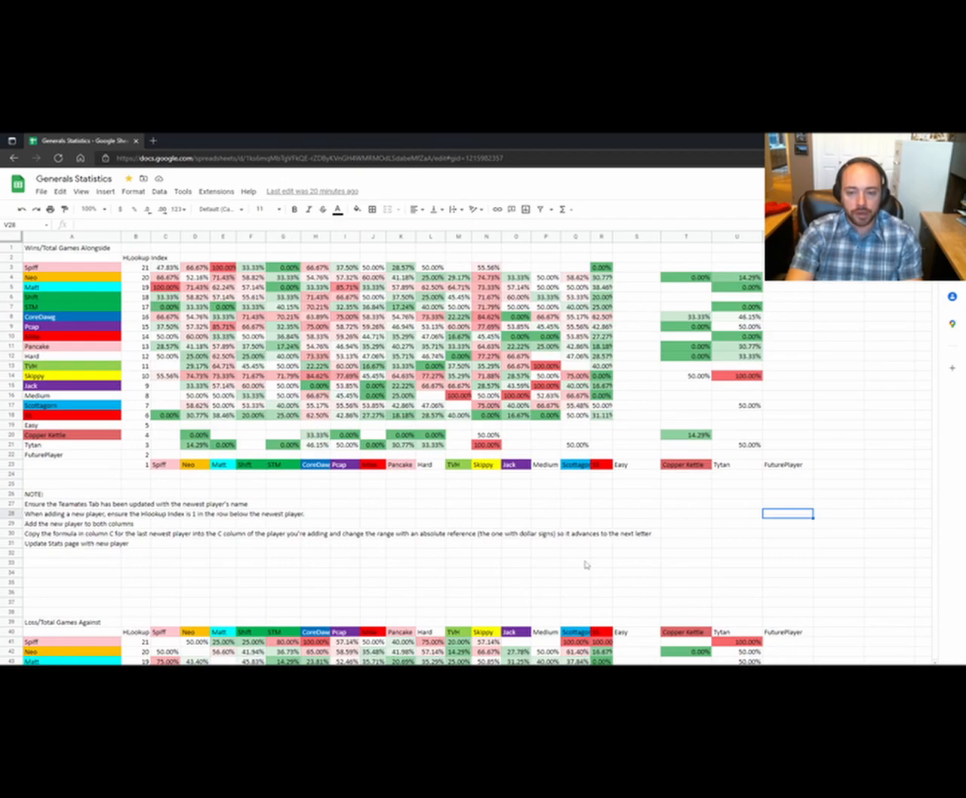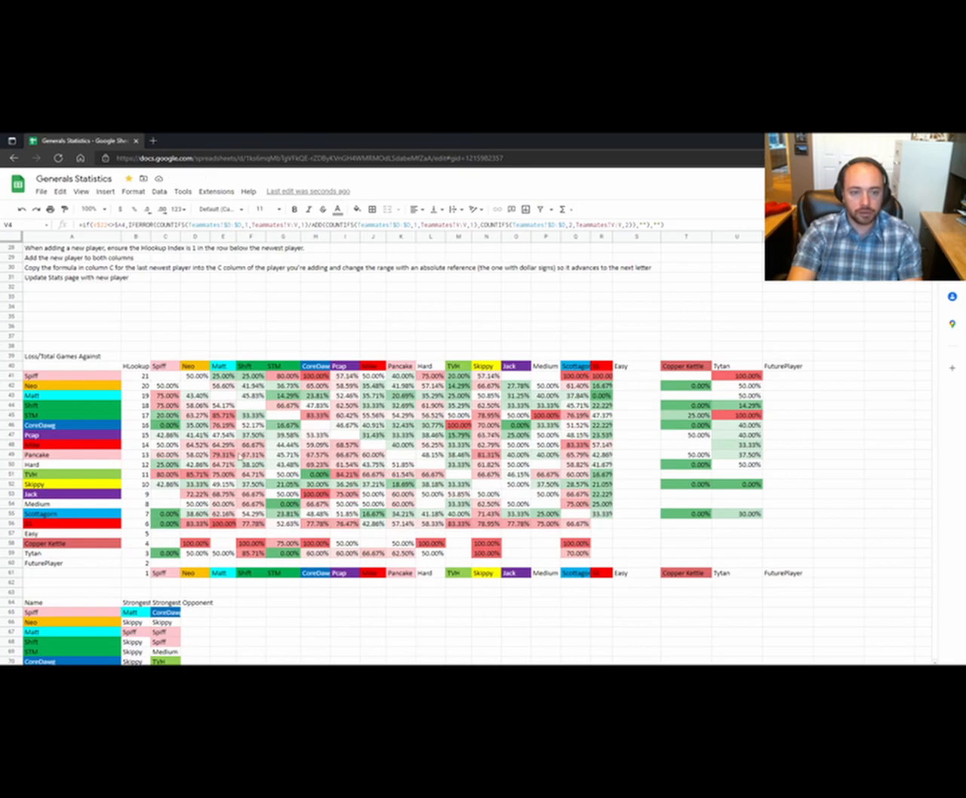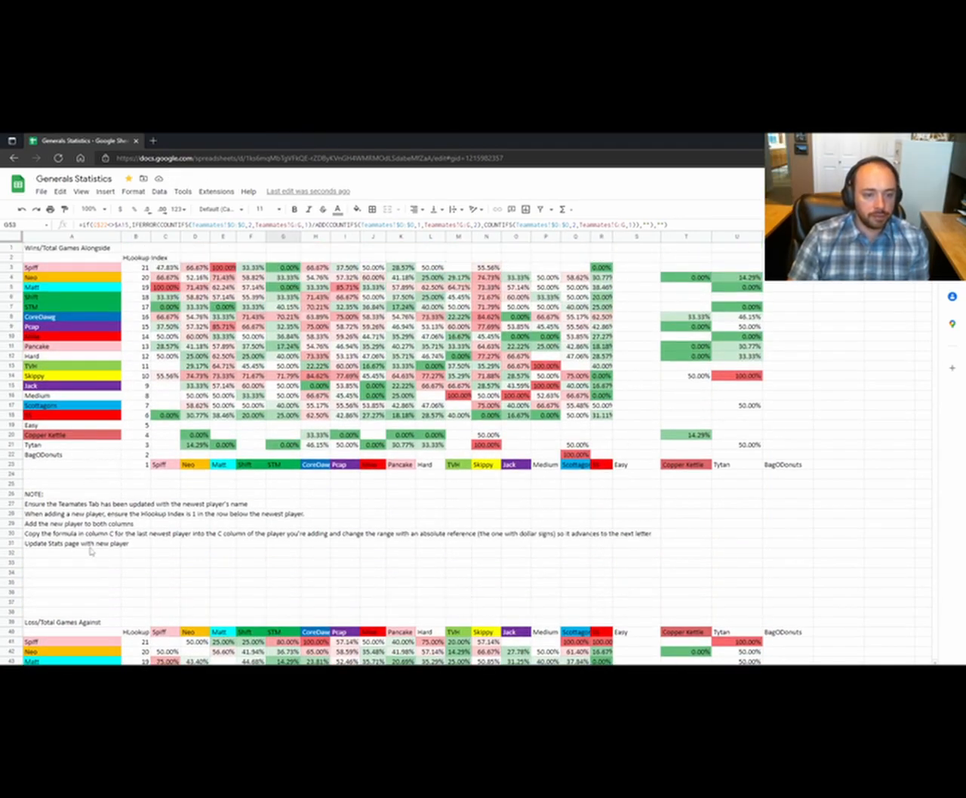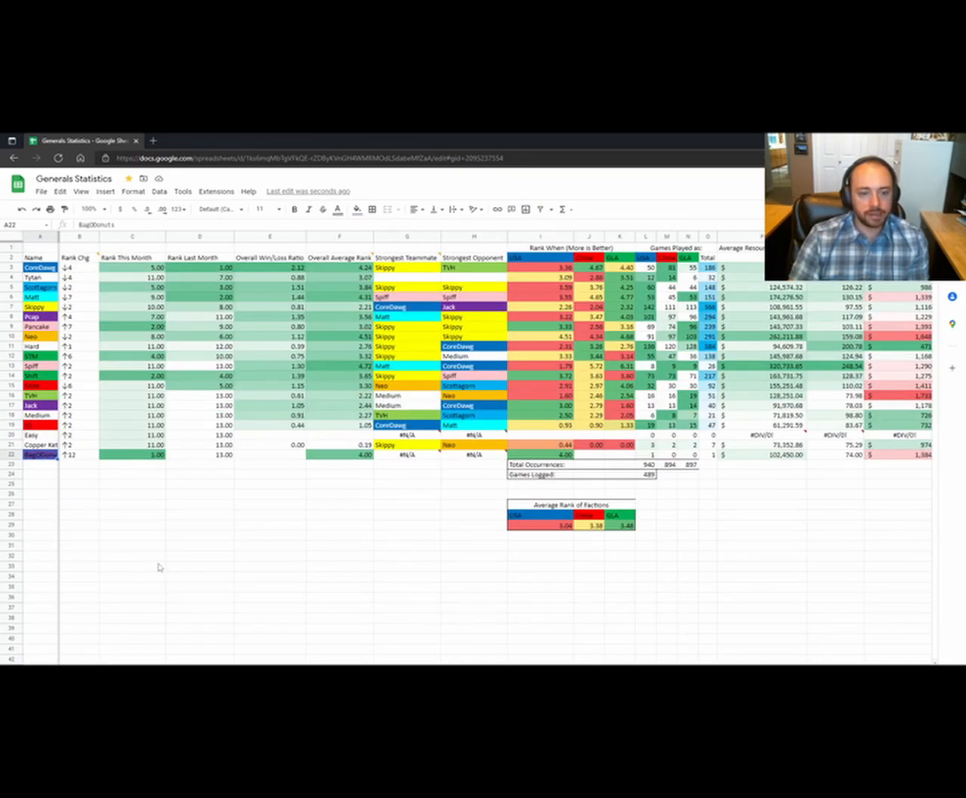And that's it. One other thing that you have to do after you've added the correct row for the future player or for the bag of donuts person is you also have to copy this entire column and paste it over to that future player, so that this gets updated, and you'll do the same thing for this block of cells. It'll look clear, but you have to cut and copy and paste in order for it to be there. Okay. So copy the formula, column C to the newest player in column C, so it advances to the next letter, and then update the stats page with the new player. So go back over here, and the stats page, increase that row, and that's it. And that's how you add a new player.